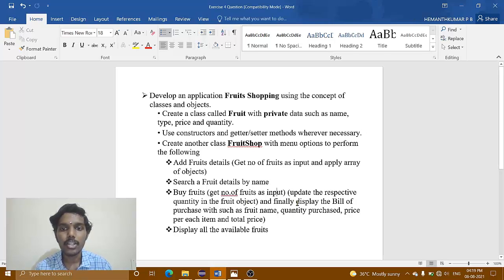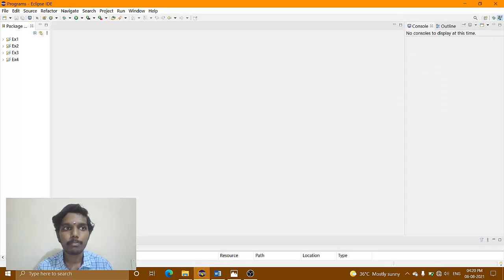in that application. Finally, we are going to display the bill of purchase with the fruit name, quantity purchased, the price per each item, and the total price. And we have another menu option called display all the available fruits. Now let's look at the program.